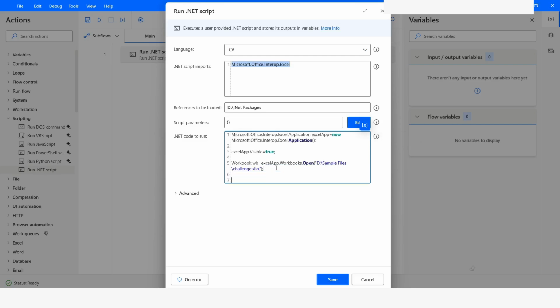Now what I will do is I will create an object of the worksheet, ws. Then I will use workbook.Sheets, and then I will specify the index of the sheet. But before that, we also need to do the typecasting. For typecasting, I will just copy this, which is Microsoft.Office.Interop.Excel, and in the bracket I will paste it, and then I'll put .Worksheet.